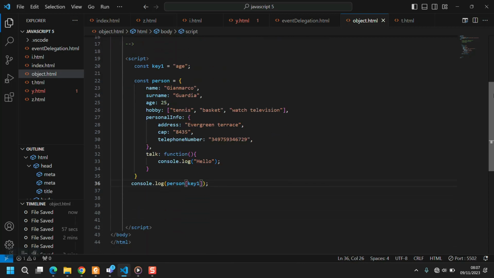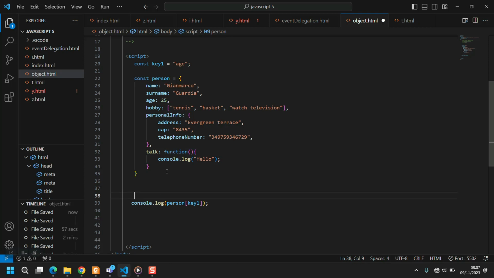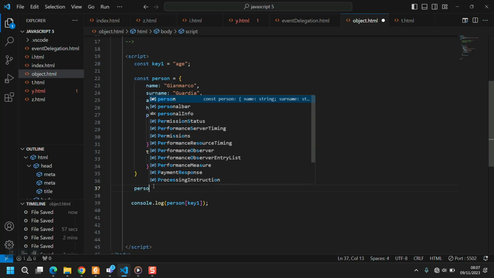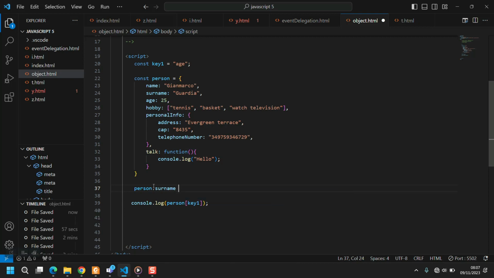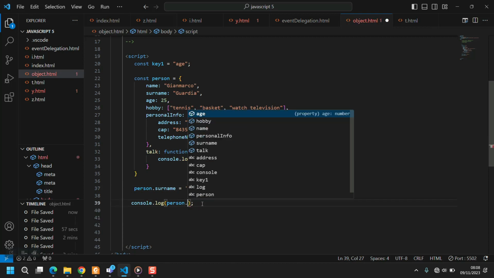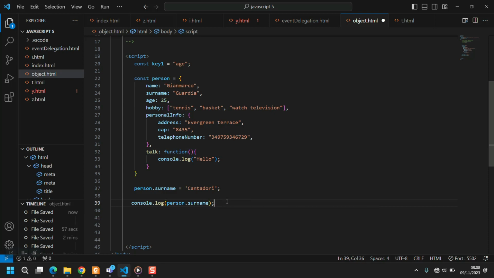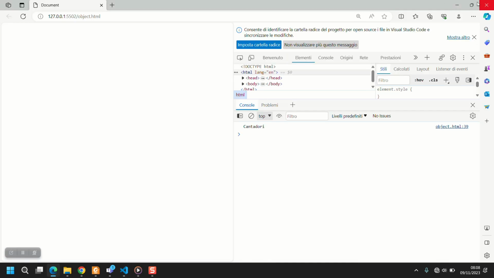How to update an object? Updating an object is very simple, the simplest thing we have seen. We can just come here and say person.surname equal to, and we give it another value. Now I'm saying, I don't know. Okay, so now we come here, I just use dot surname, I save, and it's writing Cantadori.